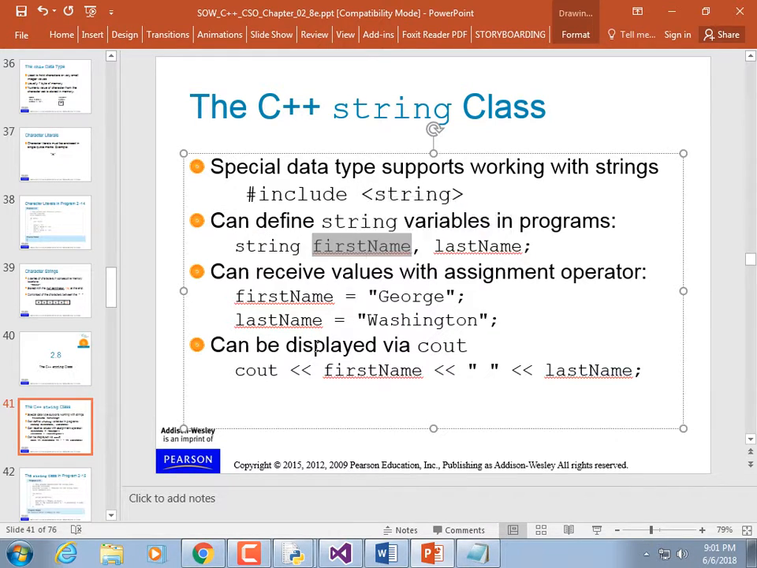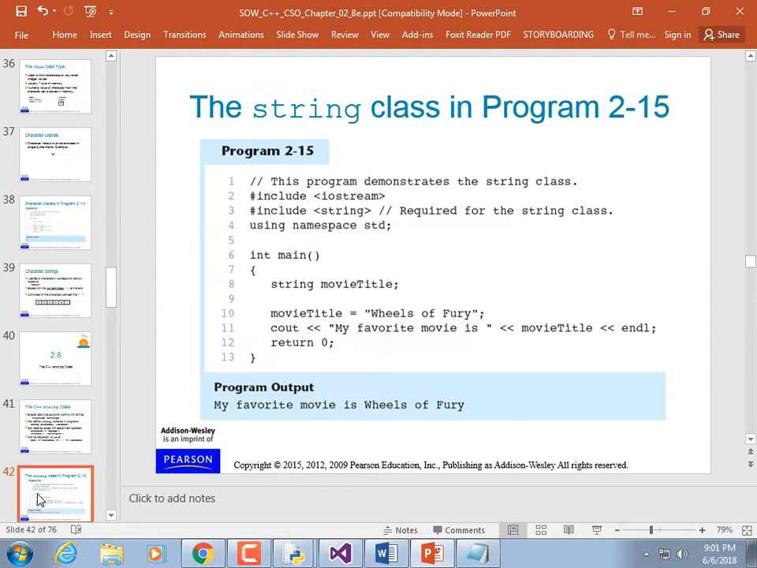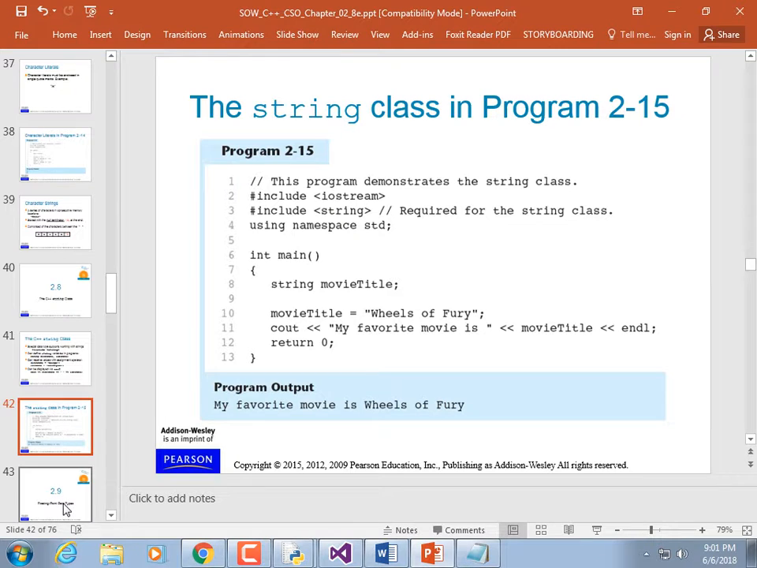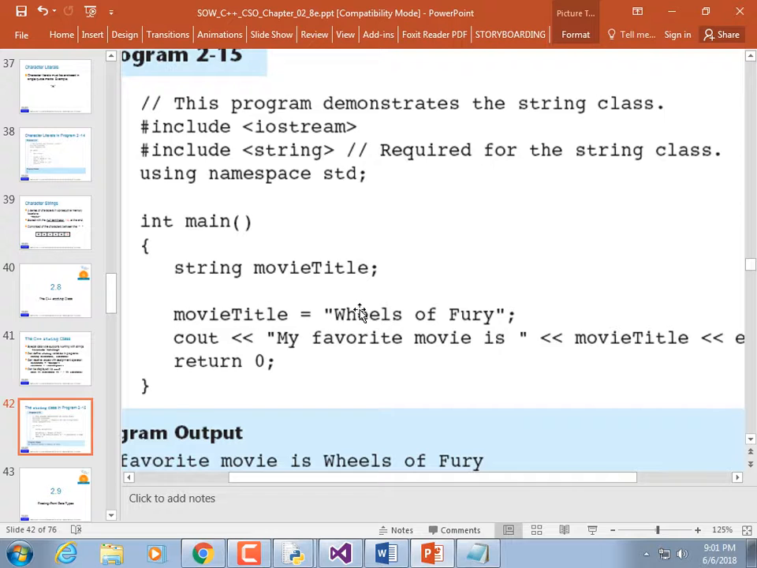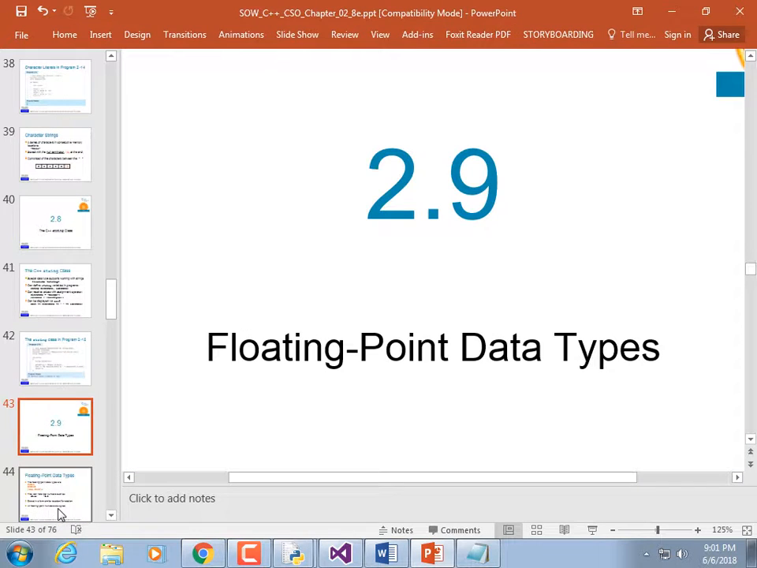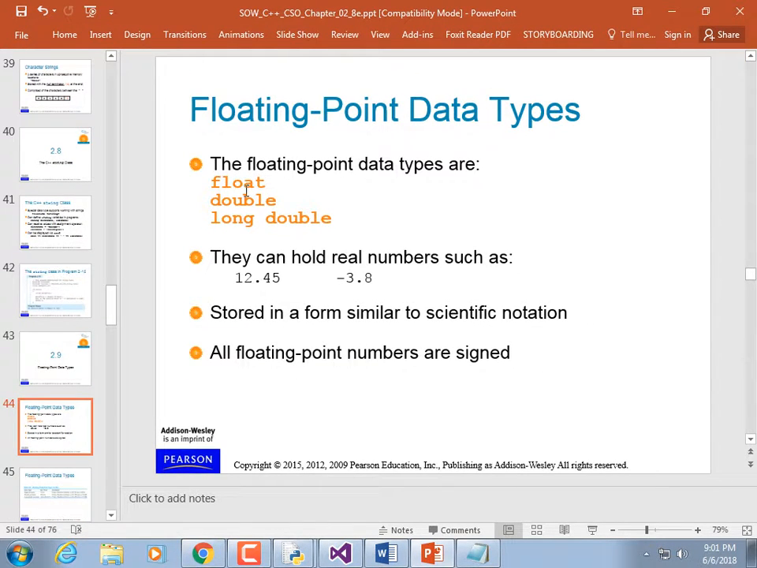You can create variables of that type, string firstName, lastName, and then you can associate values with them. The first name is equal to George, the last name is equal to Washington. And then you can cout them just like you can the numbers. So, string movieTitle. Movie title is equal to Wheels of Fury. My favorite movie is movieTitle. And so when it ran, it would say my favorite movie is Wheels of Fury. Now, honestly, I don't even know if that is a real movie. Sounds good, though. Alrighty.